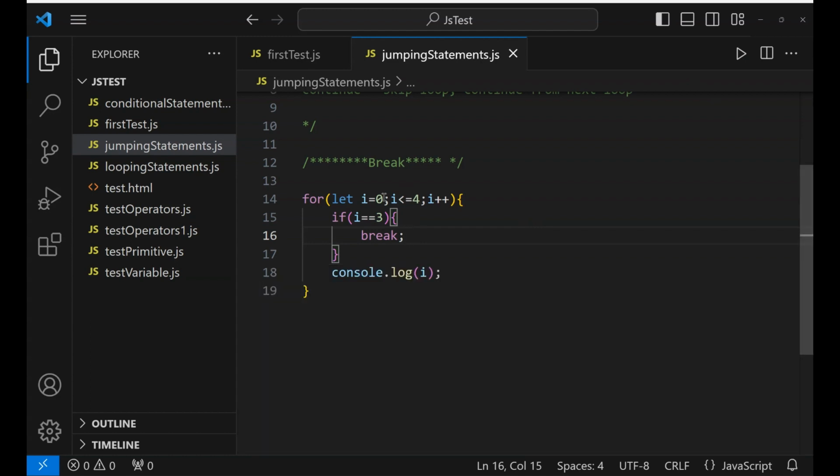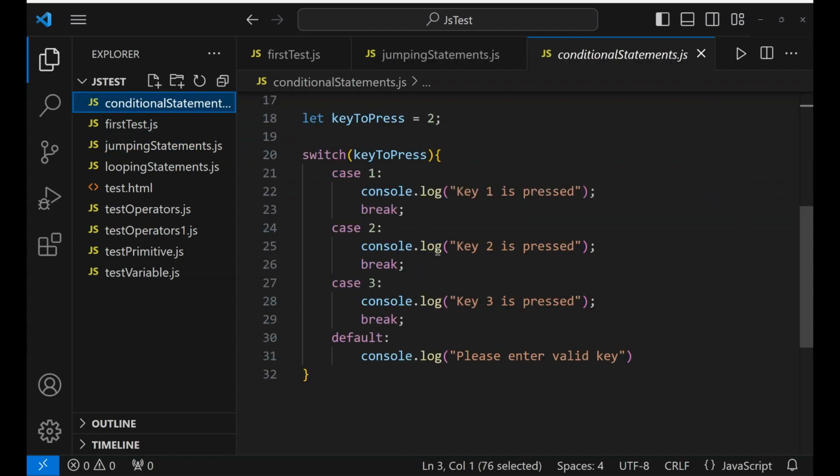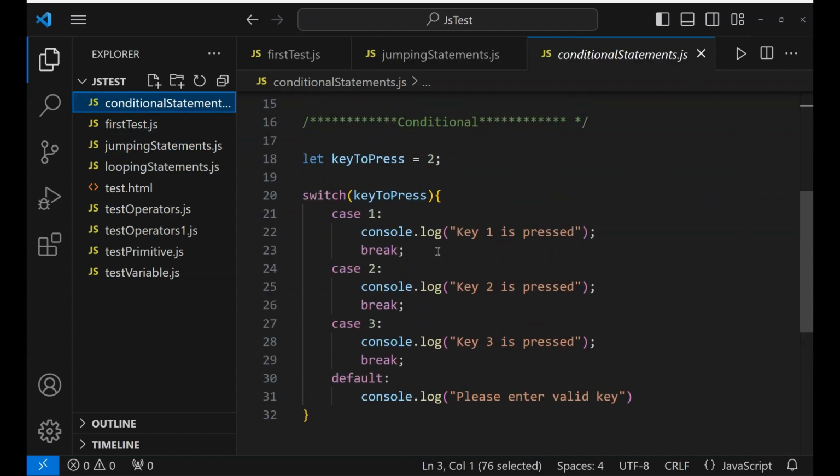Nice. I think we saw the same in conditional statements, whenever we used a switch case. Whenever a case is satisfied, then we should break because we don't want to execute the other cases. So in order to come out of the switch, we used a break statement. This is one more example for break.